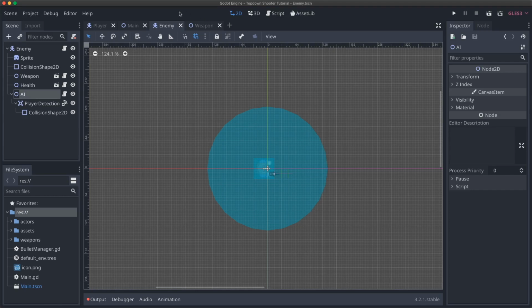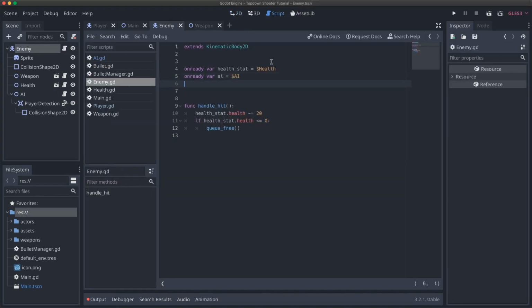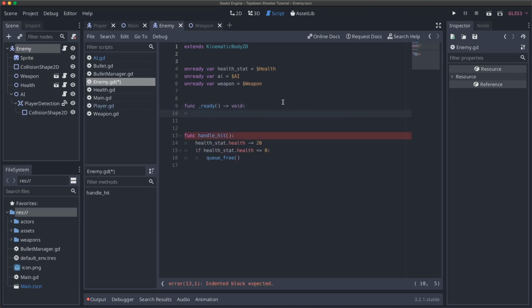So let's look at how we can do dependency injection in this case. If I come into our enemy script, I can get a reference to our weapon. Say onready var weapon, which will be weapon. Okay, there we go. And then what I can do within our ready function here is say something like AI.set_weapon. Now this function doesn't exist right now, but we'll create it in a sec.